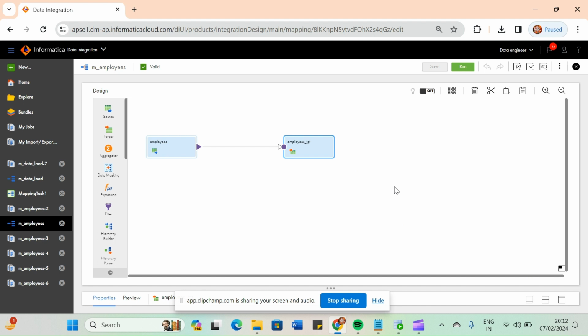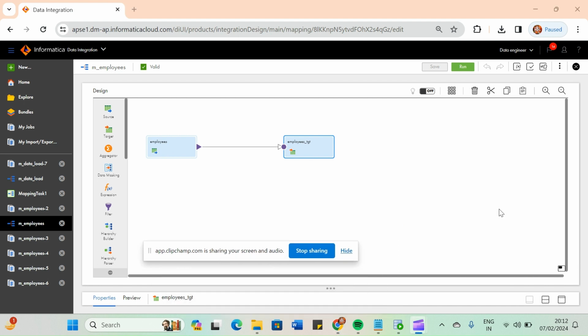In PowerCenter there is already an option called constraint based loading. I will try to explore that and let you know in the next video. Thank you.